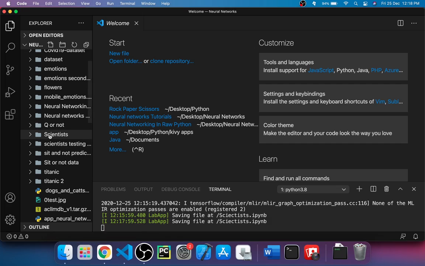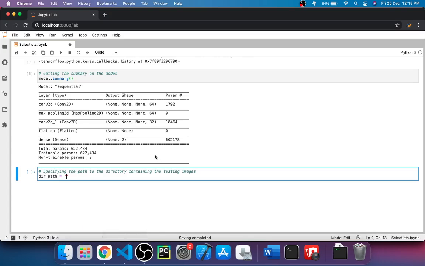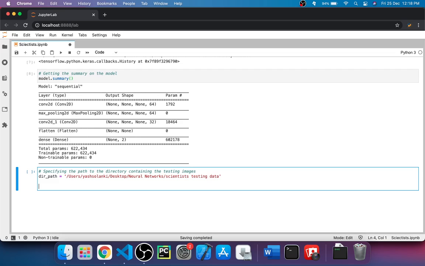specify the path to the directory. You can see I've created a folder called scientist testing with no subfolders in it. I'll just click on the command copy path, and now you simply need to paste the path over here. In Windows you will fix the slashes, but on Mac it is like this only.